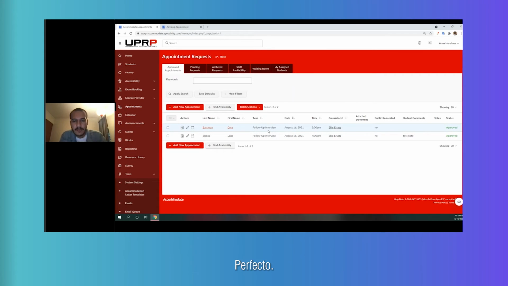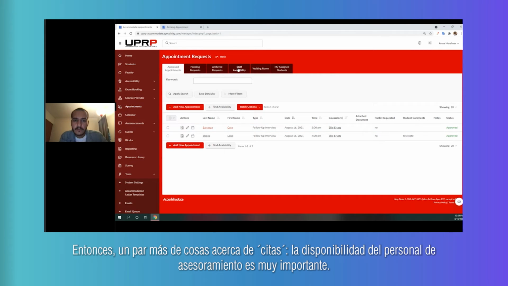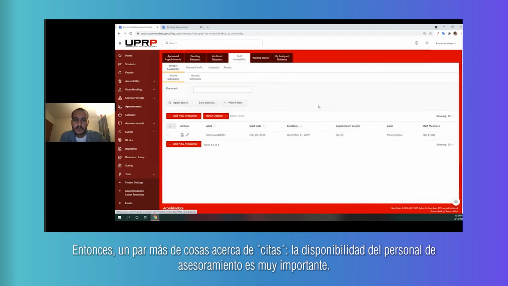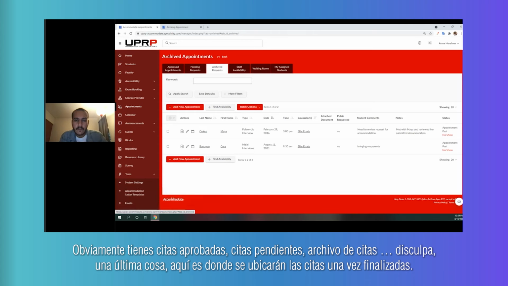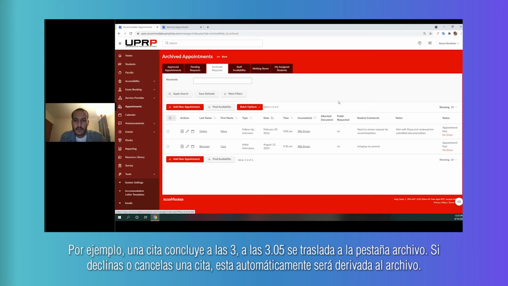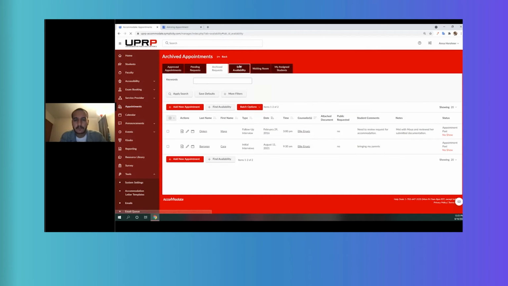So perfect. Yeah. So a couple of other things with appointments. Staff availability is pretty important. So obviously we have approved appointments, pending requests, archived. Last thing is where appointment requests will go once they're over. So the appointment ends at 3. At 3:05, it moves into archived. If you decline or cancel an appointment, it also automatically goes to archived.